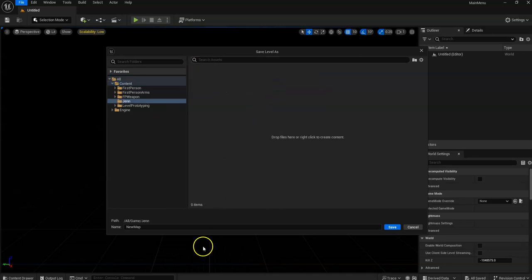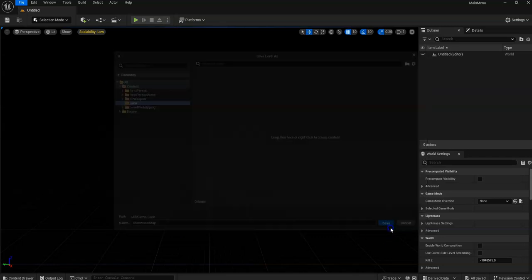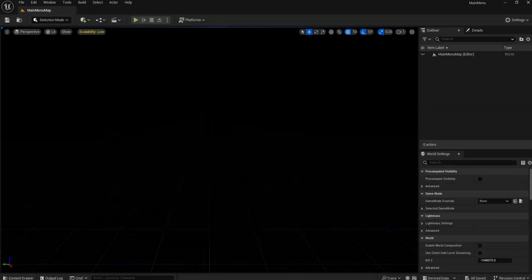We're going to come in here, and this is my new level. So I'm going to call this main menu map. Level and map are synonymous in Unreal. So we're going to just call it main menu map, and I'm going to save this into my content browser.